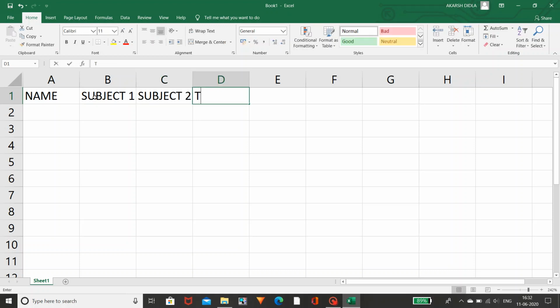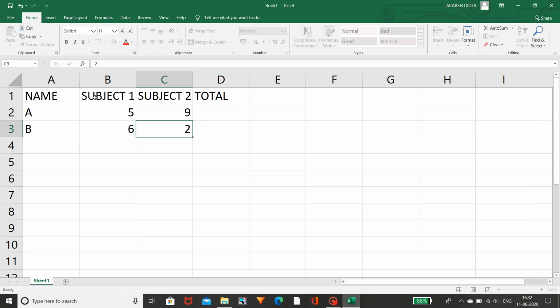And next, coming to the total, let us name the first person as A and the next person as B. In subject 1, if A got 5 marks, and in subject 2 if A got 9 marks, and if B got 6 marks in subject 1, and in subject 2, suppose he got just 2 marks. So I'm not doing total.